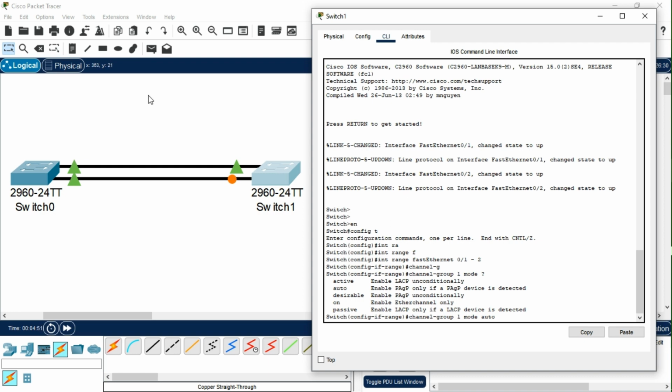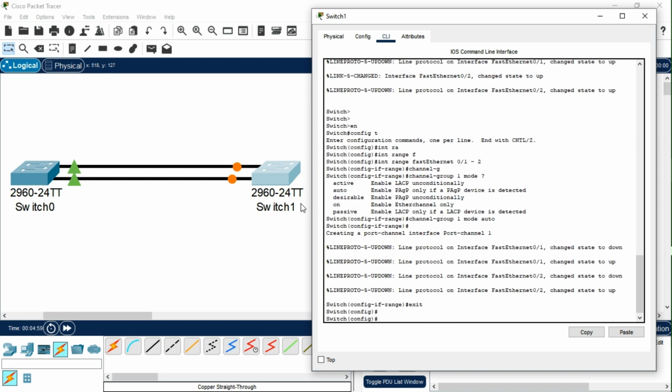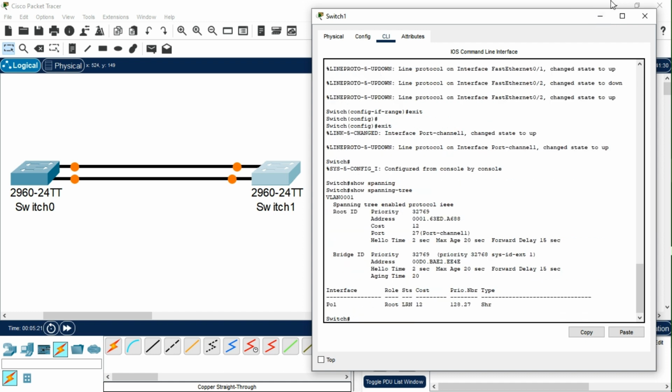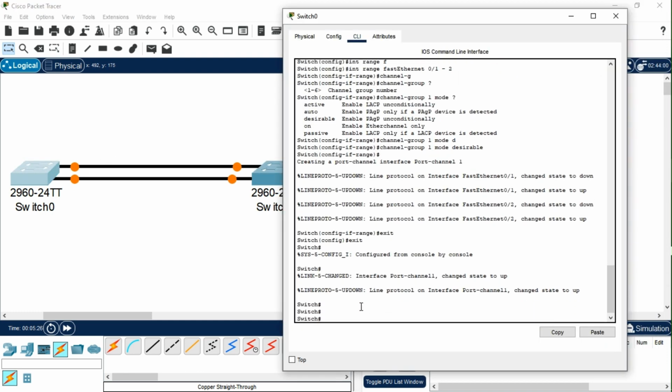So just to prove it to you, we already configured this desirable. We're going to configure this auto. We're going to give it some time here. Okay, going to exit. We're going to let the switches do their work. They're just taking the commands into consideration. Let's go ahead and wait. And let's go back to our show spanning tree. Perfect. And actually, I believe we had it on switch 0 where we had the show spanning tree.